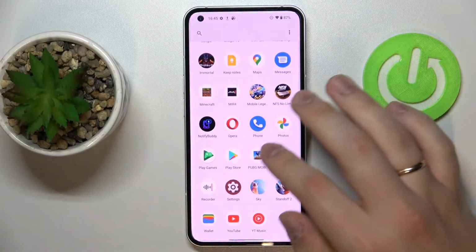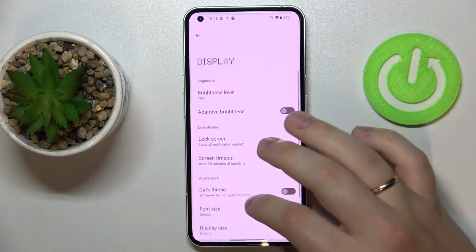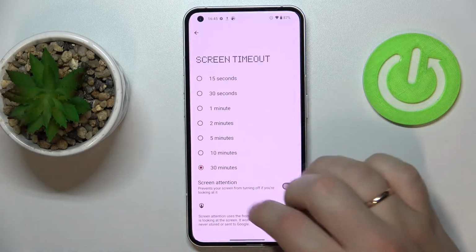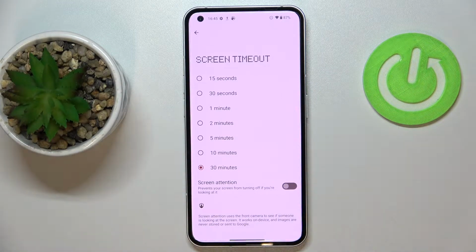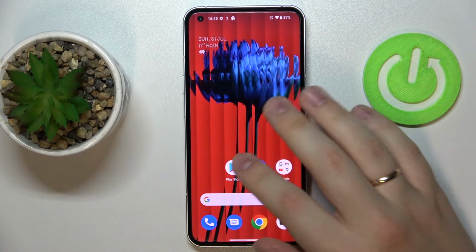So first of all, let's go ahead and open up the settings. Next we'll go to the display category, expand the available values for the screen timeout. Here we'll see that the maximum value that we can set by the default means of the system is 30 minutes.